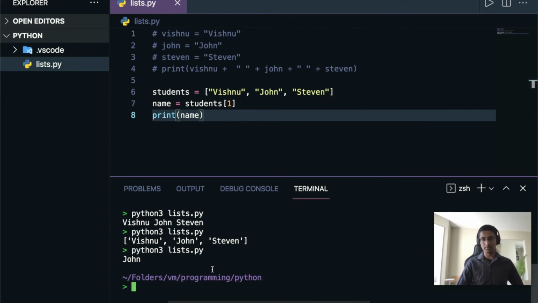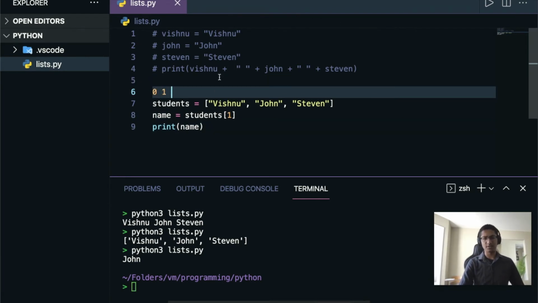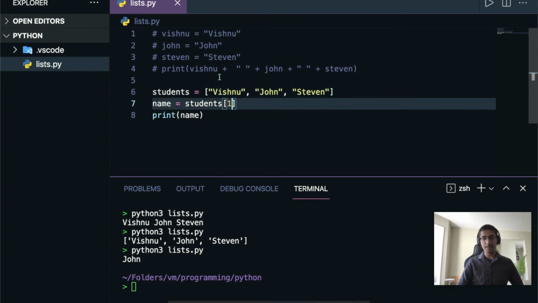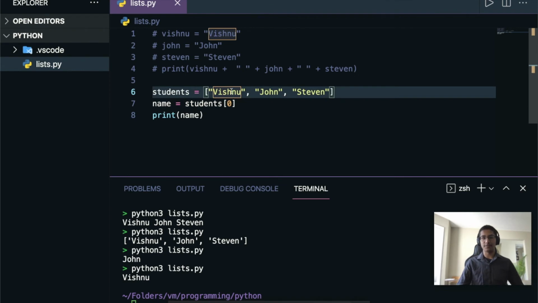We get John, not Vishnu. Why? Well, that's because Python runs on a 0-based index, like most other programming languages. So basically, we start counting from 0. So if we wanted to access my name, you'd have to go with this 0th position. And now you see it prints out Vishnu without any of that crazy formatting.